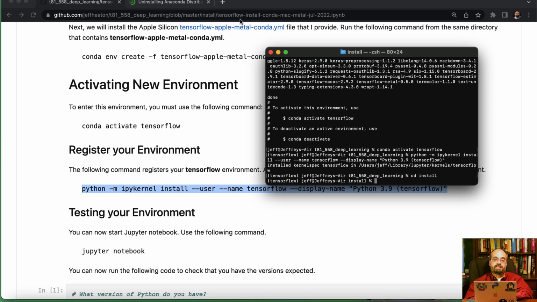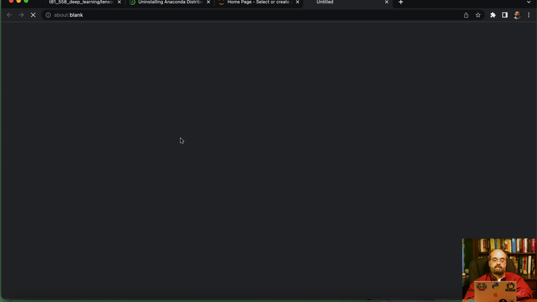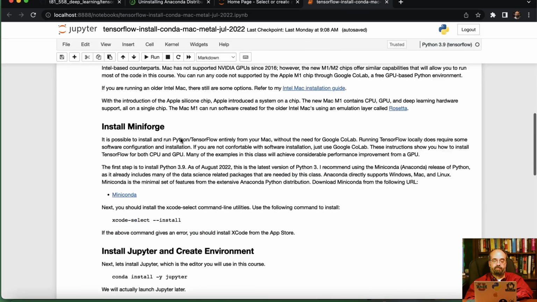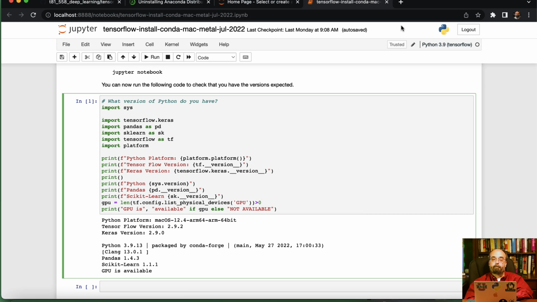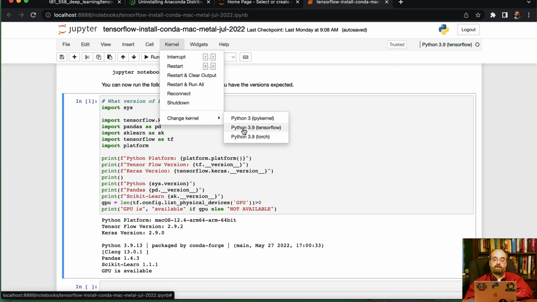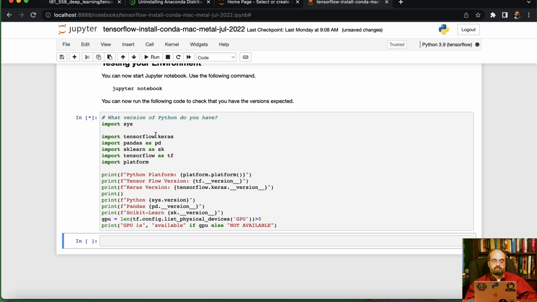I'm going to open this file that I was viewing in GitHub here that we are running the instructions from. I'm going to do jupyter notebook. This is the file that we were just following all the instructions from. And I'm going to run this section right here. Before I do that, though, let's make sure that kernel, change kernel, you want to make sure you're in Python 3.9 TensorFlow. That's the one that we just created. If you don't see it on the list, make sure you ran that last command that I gave you that registers that environment. So let's run this. It takes a moment for it to load everything up.